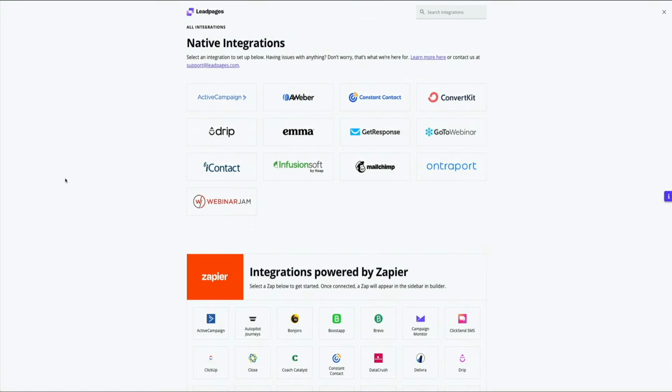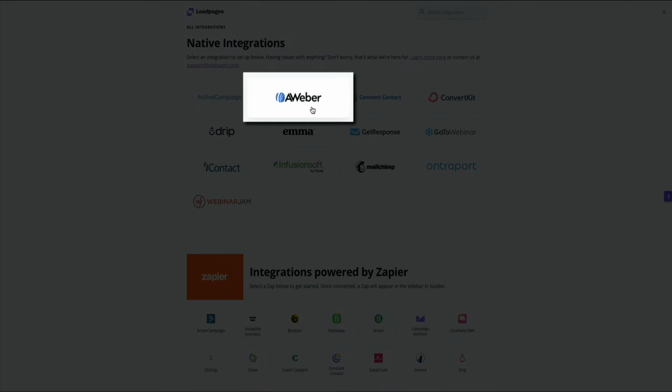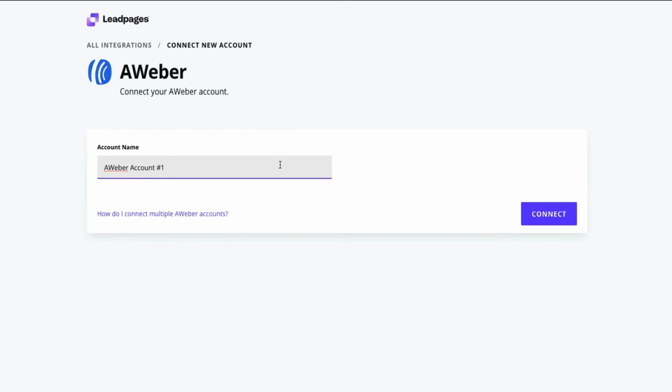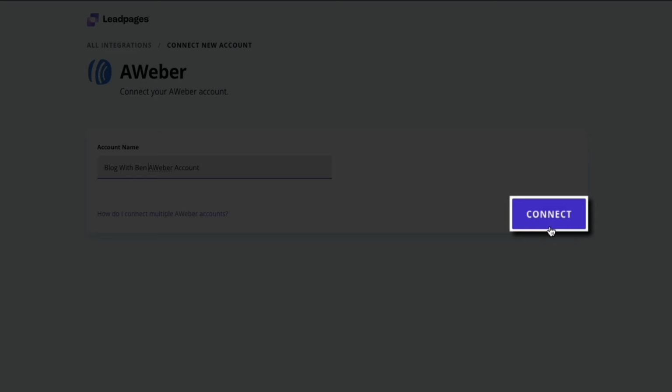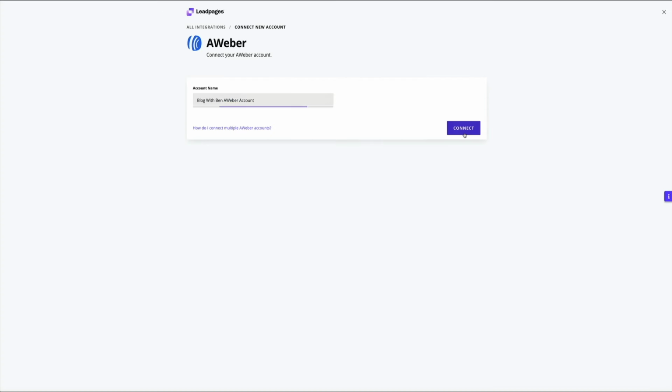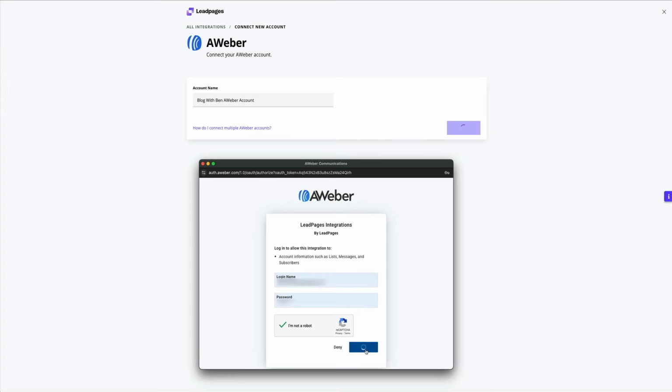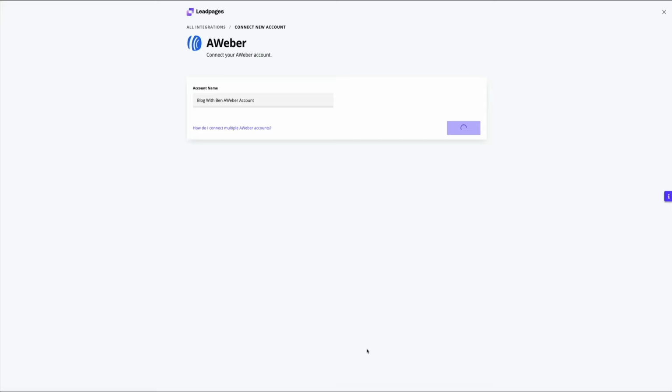Okay, so for this example, if we scroll up to the top, I'm using Aweber, so I'll select the Aweber icon. And on the next screen, you'll be asked to name the connection. So I'm going to name this Blog with Ben Aweber account, and then click the connect button. And then an Aweber pop-up will appear where you'll enter your credentials and then confirm that you're not a robot and click allow access. And then after that, you'll get a notification that the connection has been successful.